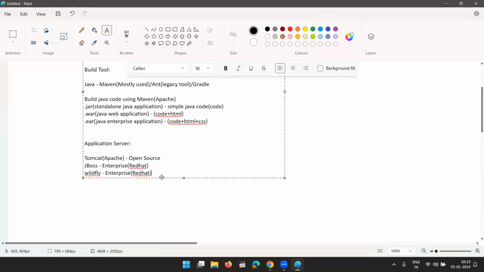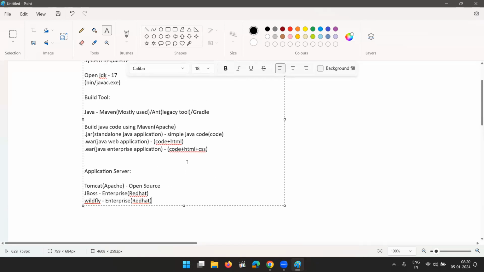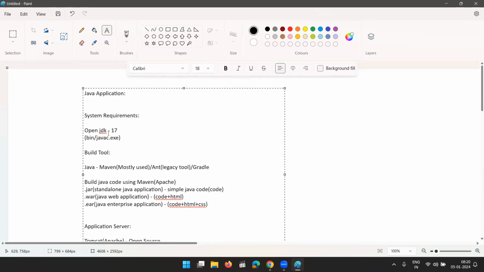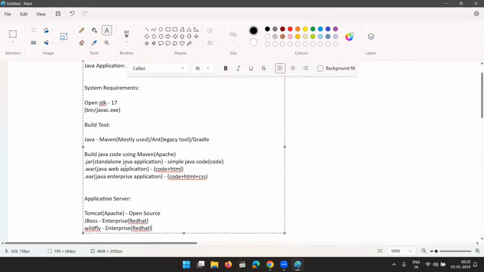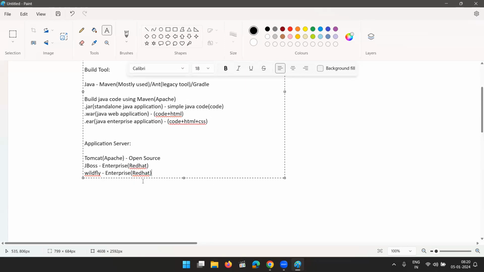After this, this is a simple flow of deploying some application. I am talking about without CI/CD. You should have a Java application, then a Java environment, then a build tool that's Maven. Then you should have some application server where you can deploy your application. All these things are done manually.